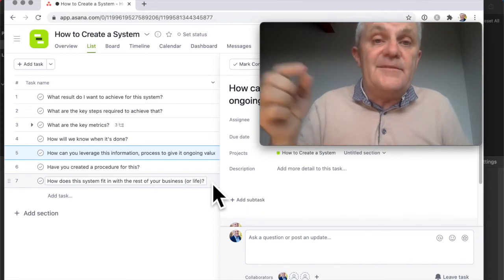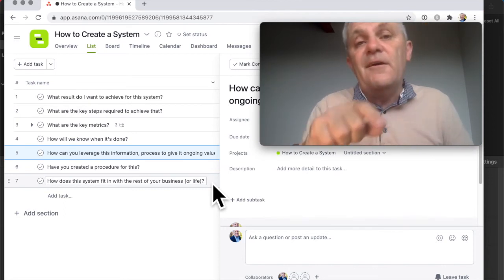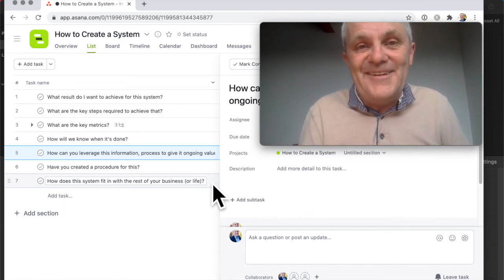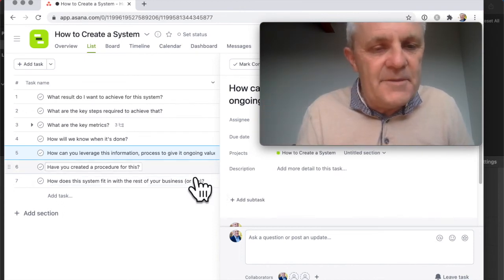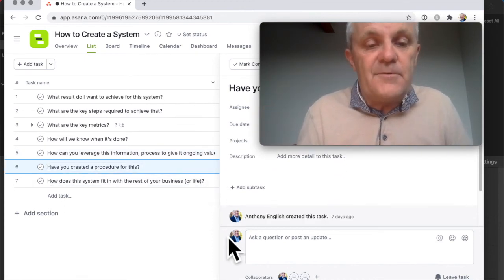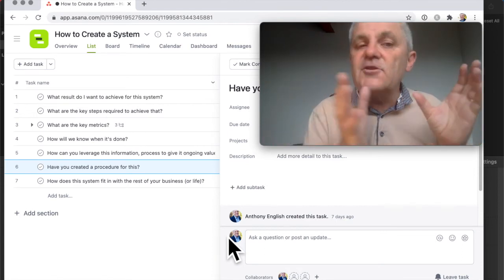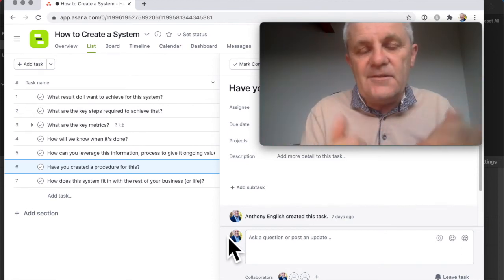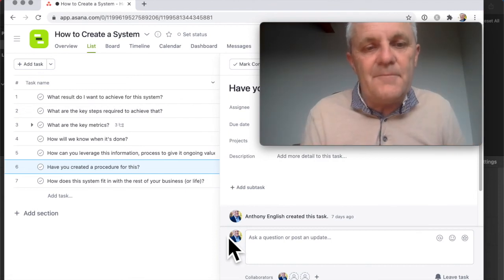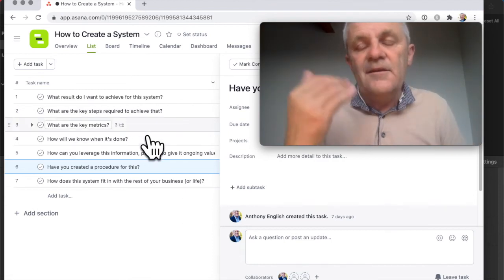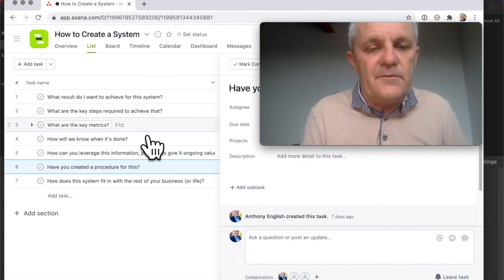Another way is next time I create a system, I can go back through this system and create a new system. You see how that works? Very meta. Have you created a procedure for this? In other words, have you documented it? And as you can see, this has got 7 bullet points and not much more. Apart from those 3, it is really, really simple. So that's what I mean by a procedure.